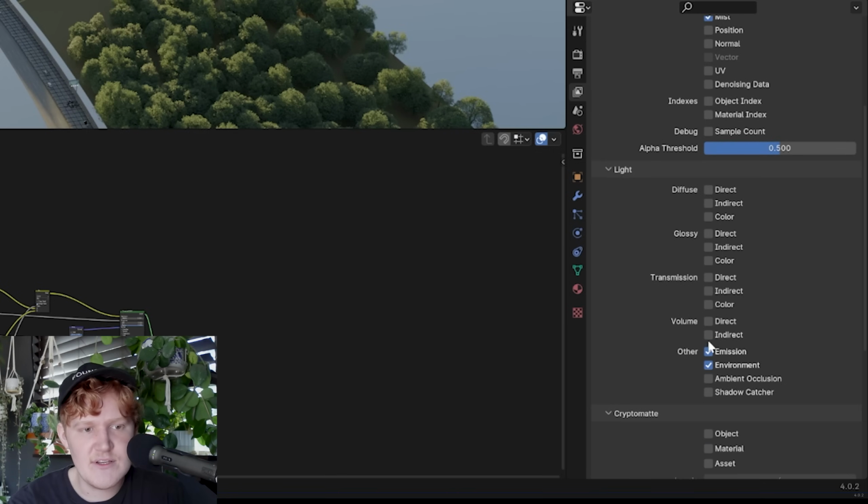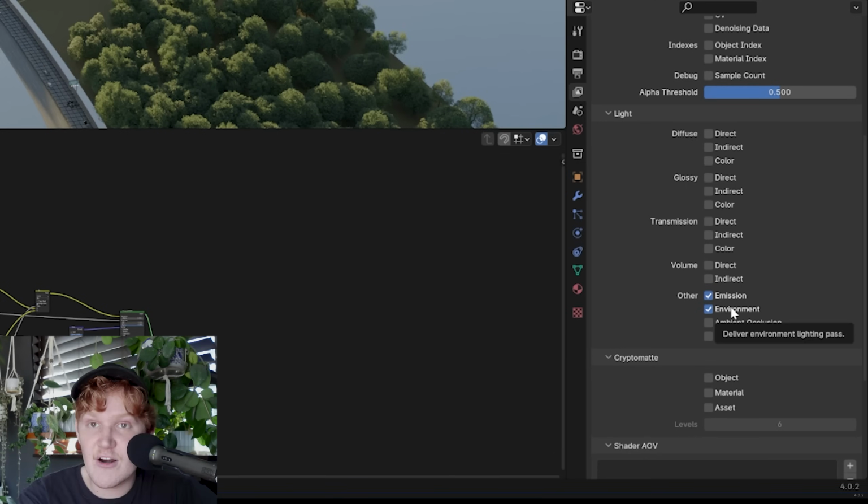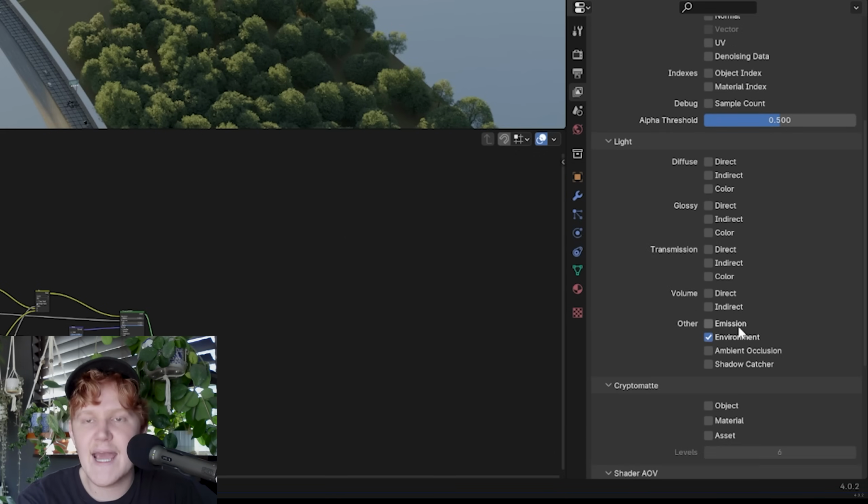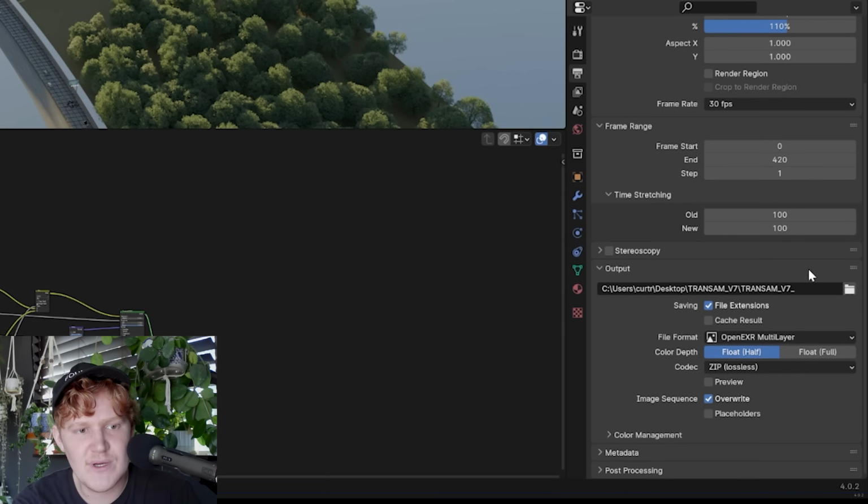Mist, I didn't end up even using it. Emission, I didn't end up using it. Environment, this is the only one you need checked on. Okay, you need combined and environment. And then you are going to hit render.